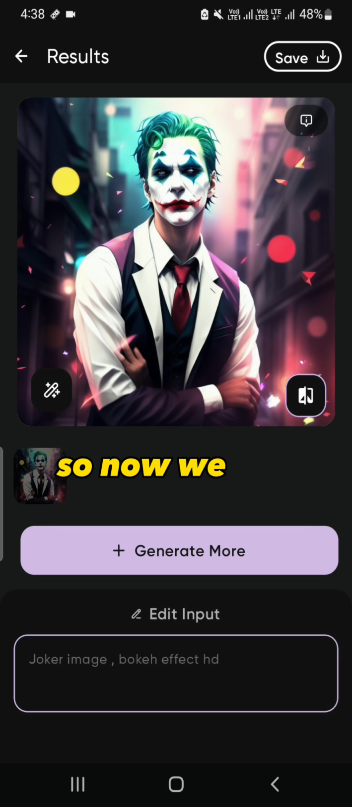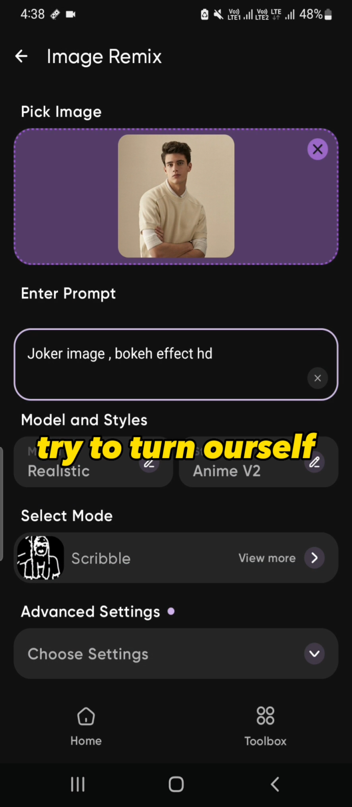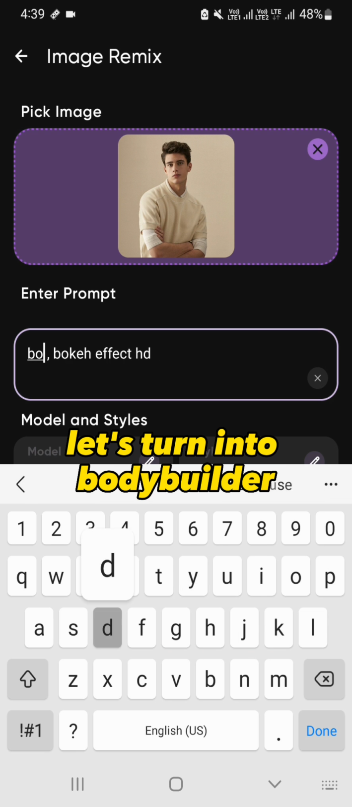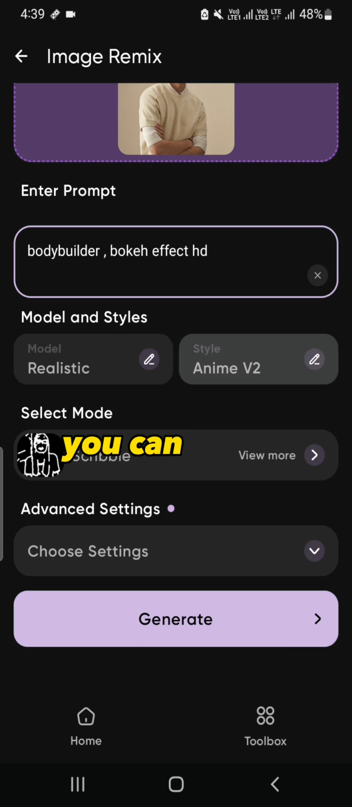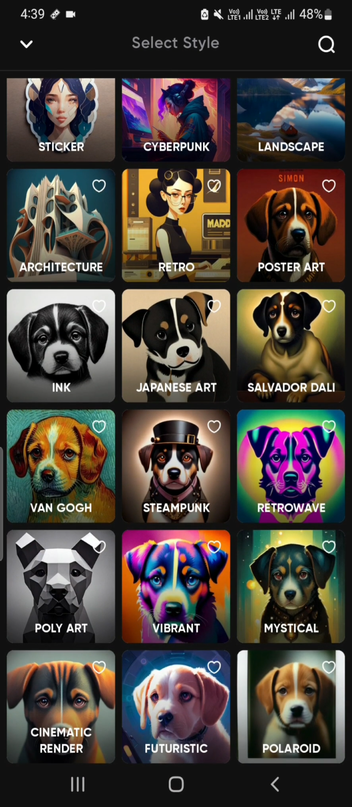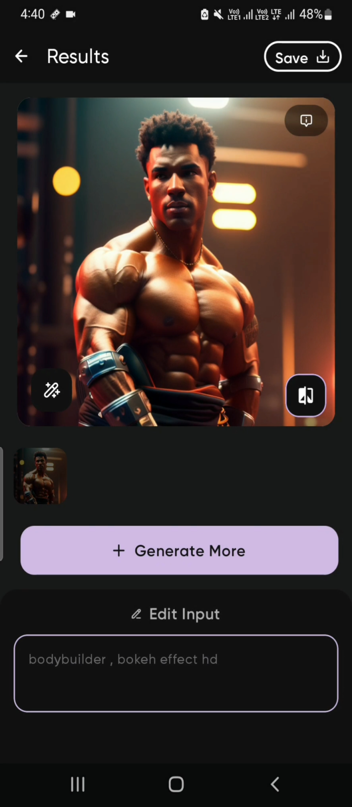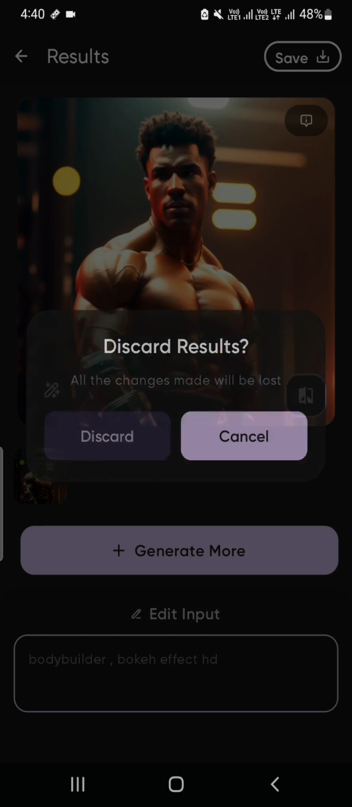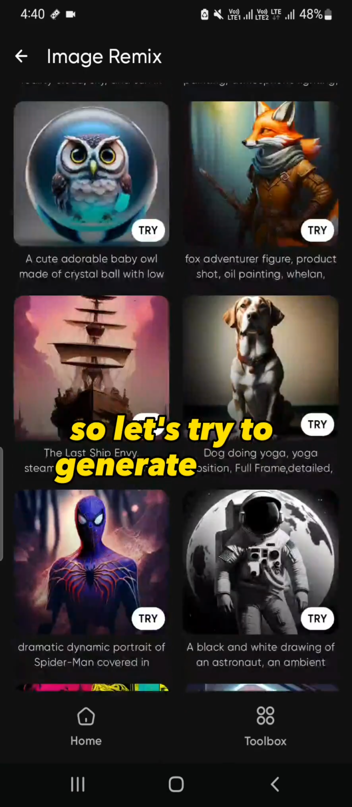So now we will try to turn ourselves into, let's turn into bodybuilder. You can select other option. Yeah, this one is looking good, but face is changed. So let's try to generate some other.